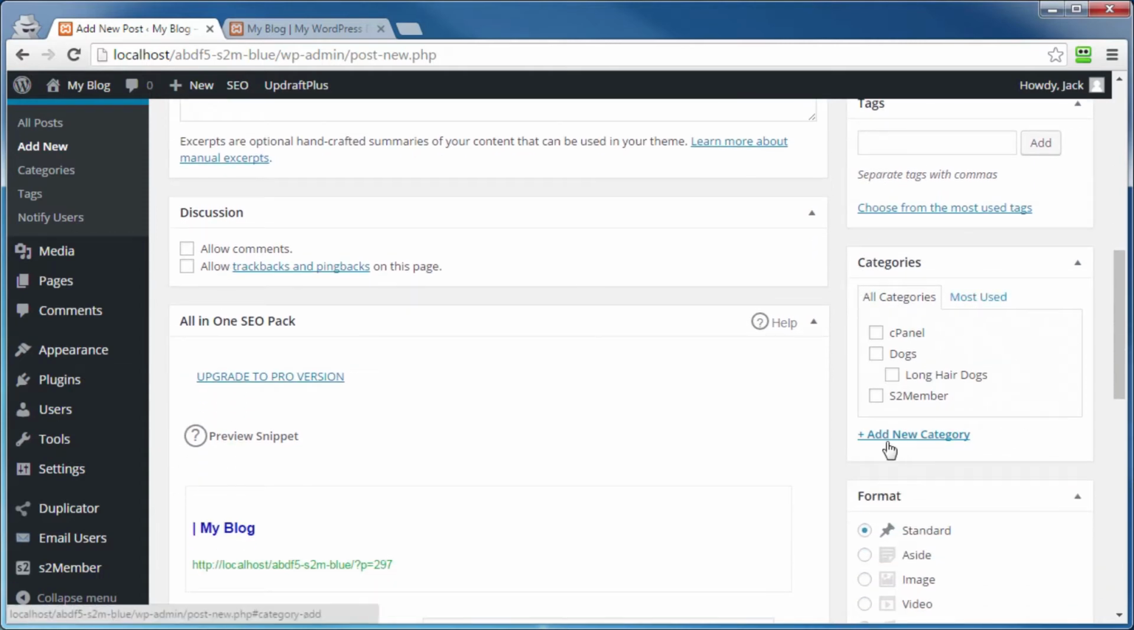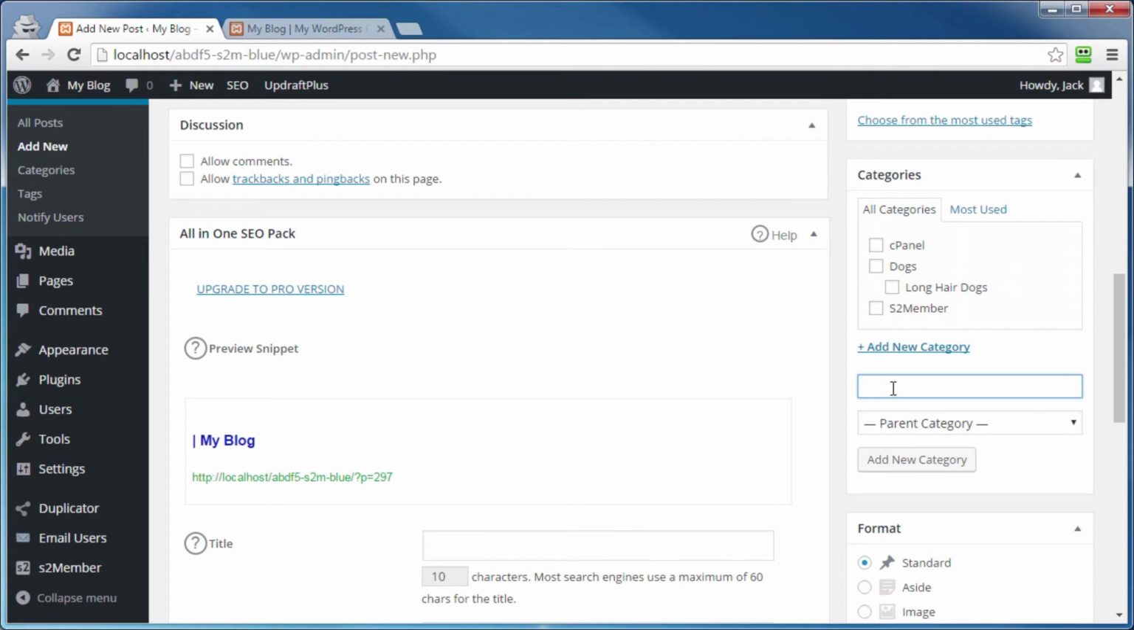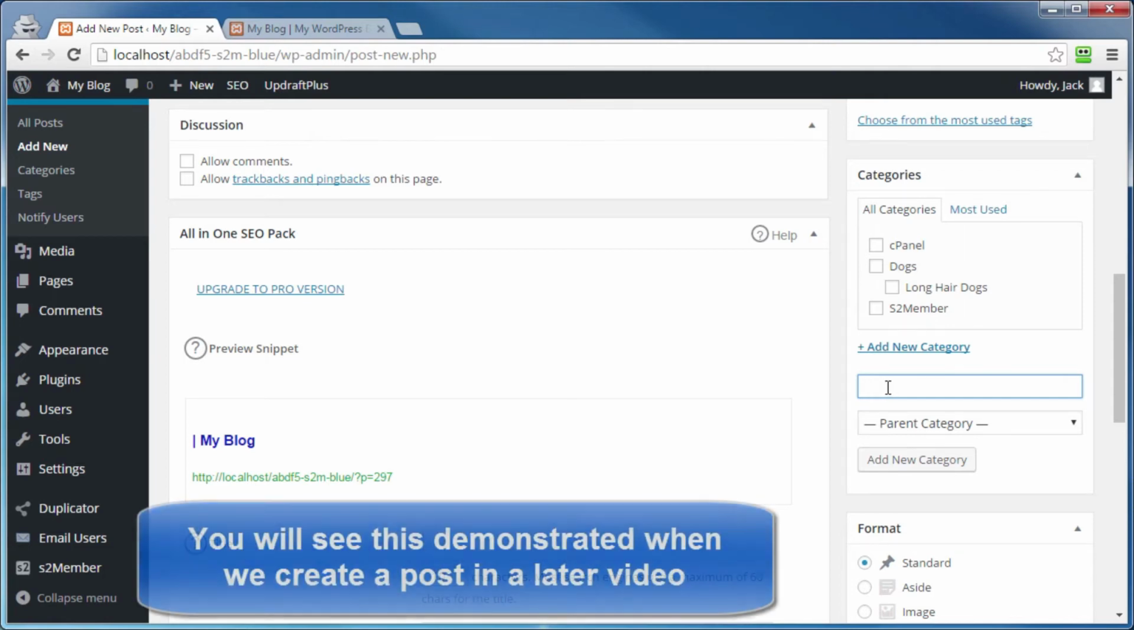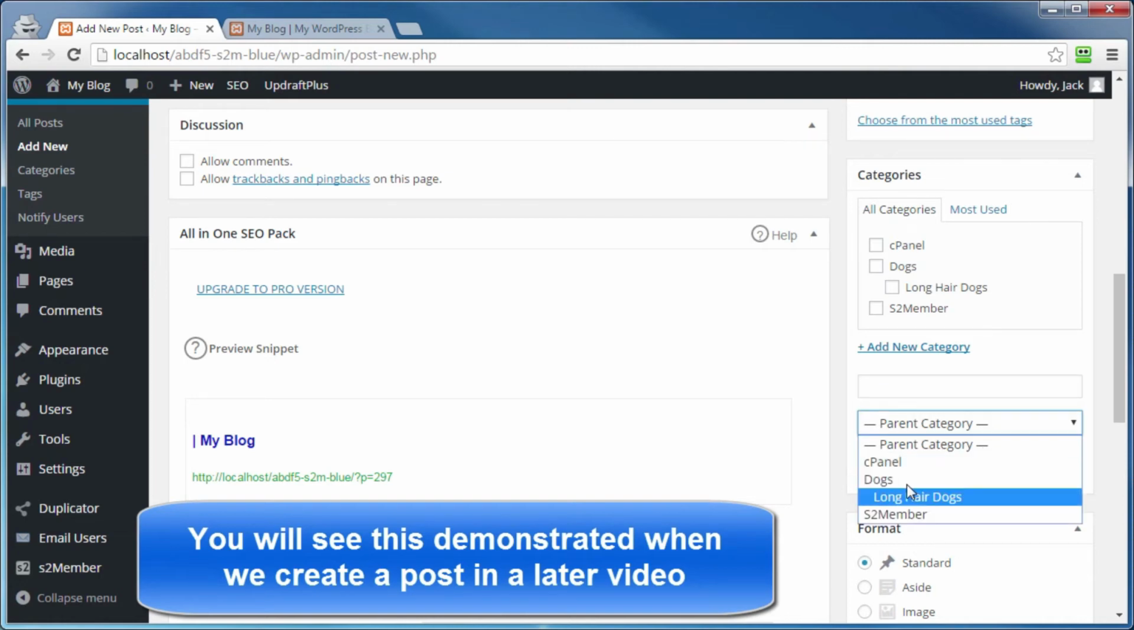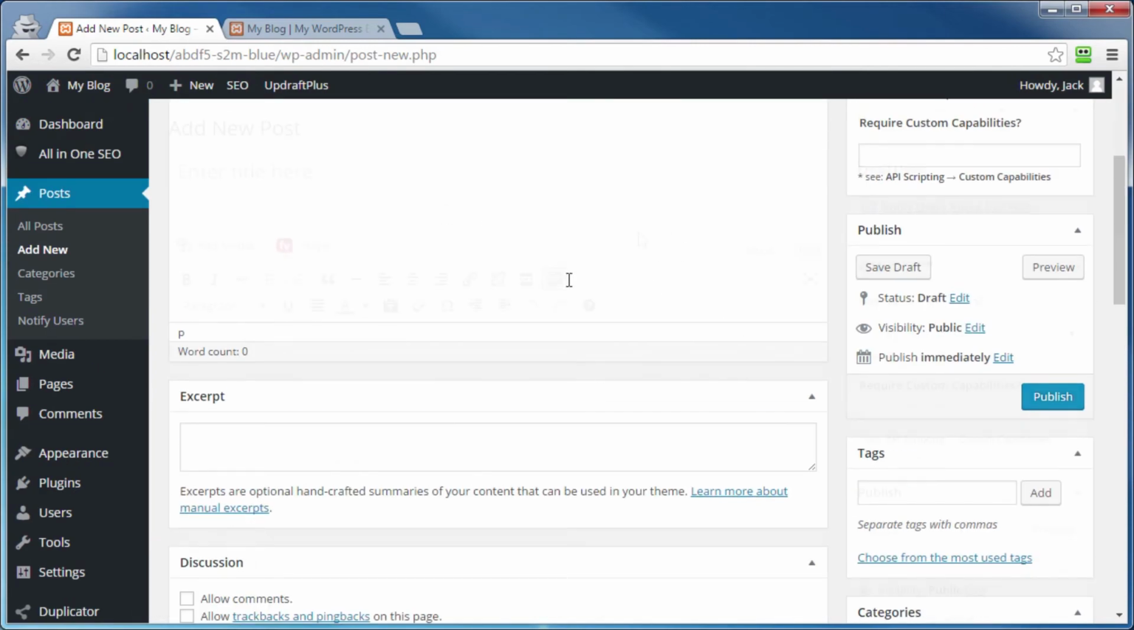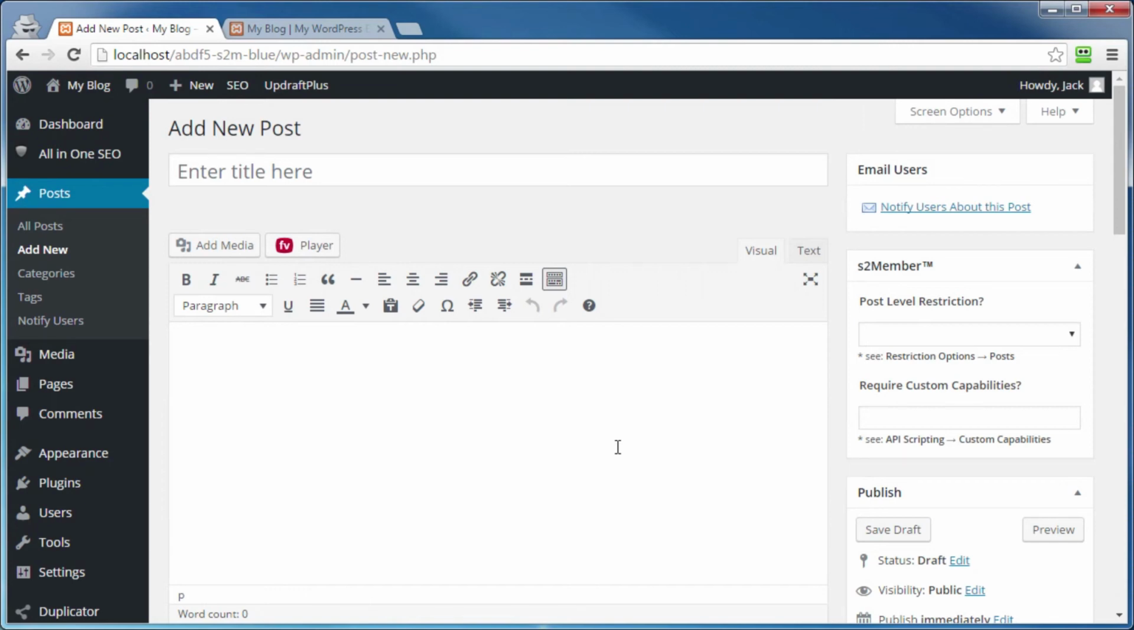You can also create a new category right here. And if we click on this just to demonstrate, it gives you the same opportunities here as we did on the category management panel, where you can give it a name, you can choose a parent if you so desire, and then when you click on add new category, it will automatically check that box and be assigned to this piece of content. And I'll demonstrate that more fully whenever we get to the video on creating a post.